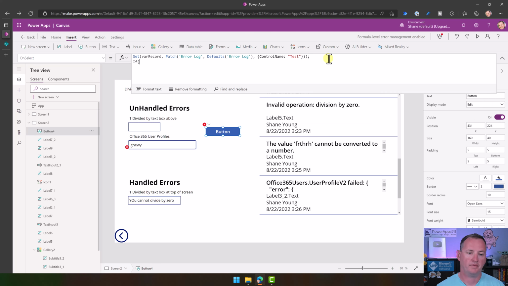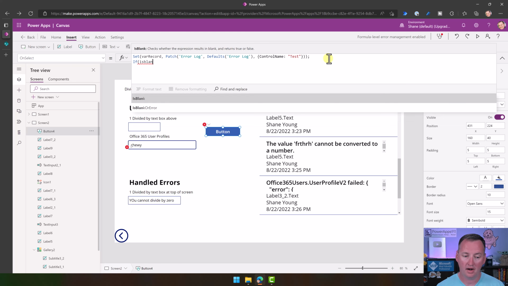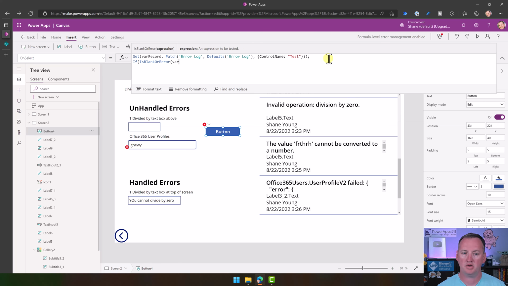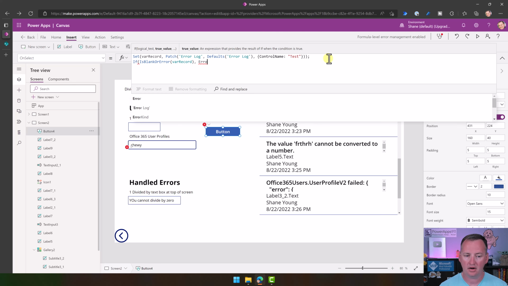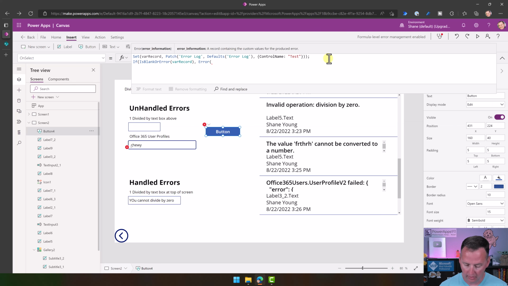if is blank or error. What do we want to check? We want to check to see if var record is. Then we need to do something, right? And so what are we going to do? We're going to use the Error function to create our own error, right? And we'll say Patch failed for right now.